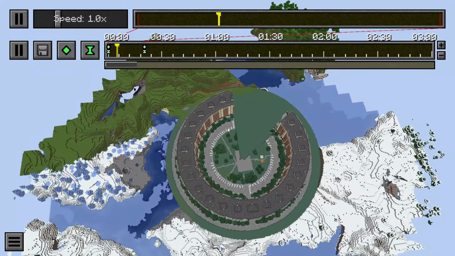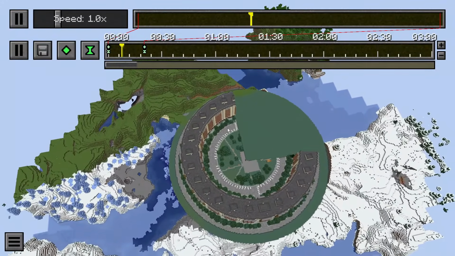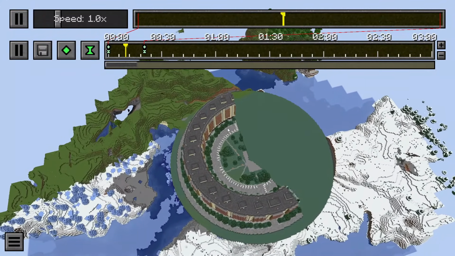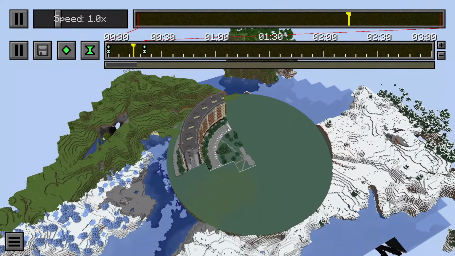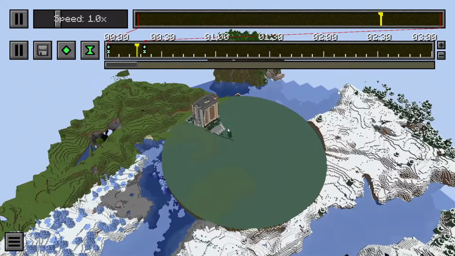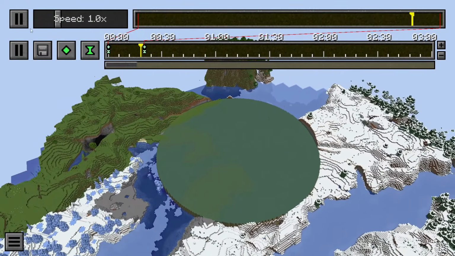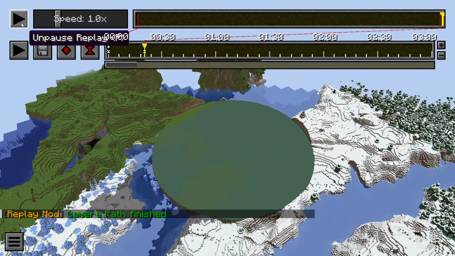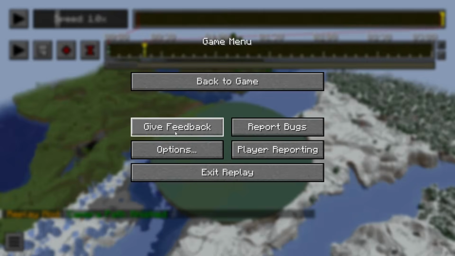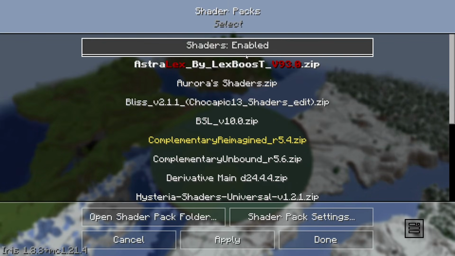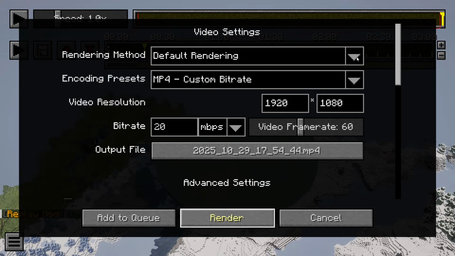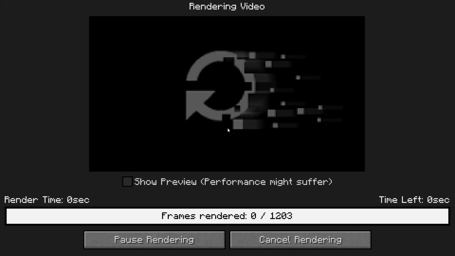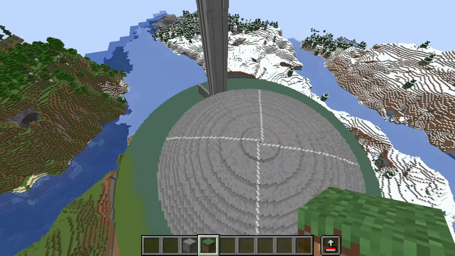And as you can see now it's moving. You can see more of the building. And just like before, give it some shaders and just render it as it is, or do it again, try to make it better. It all depends on you.